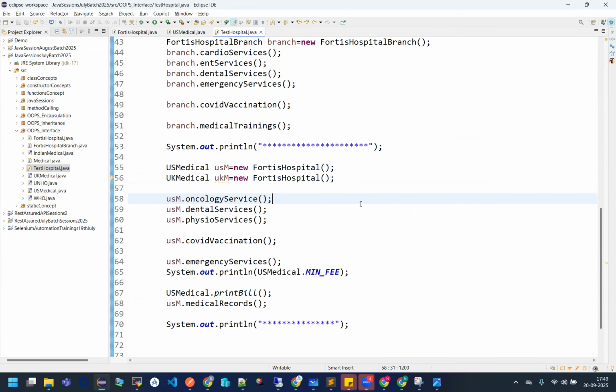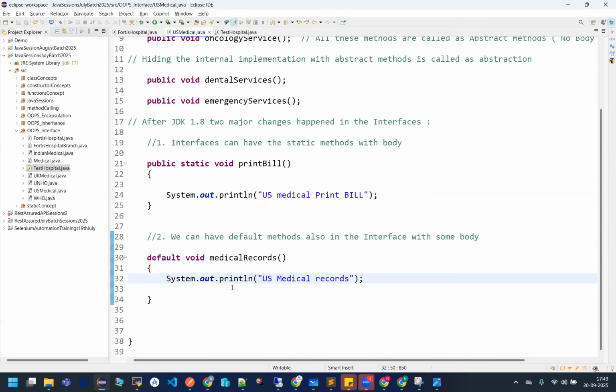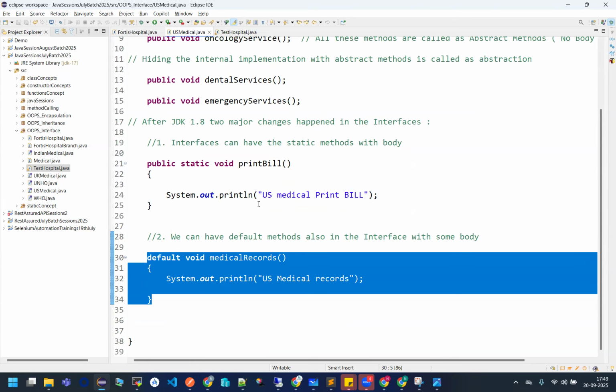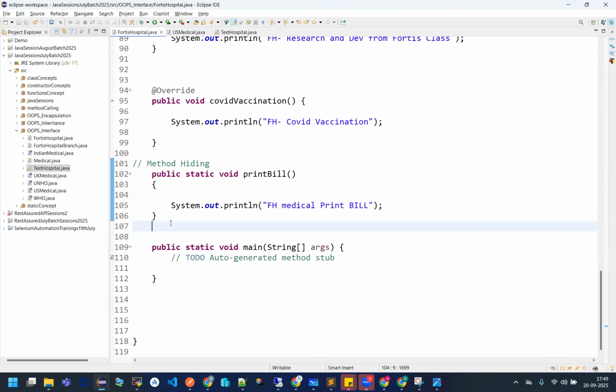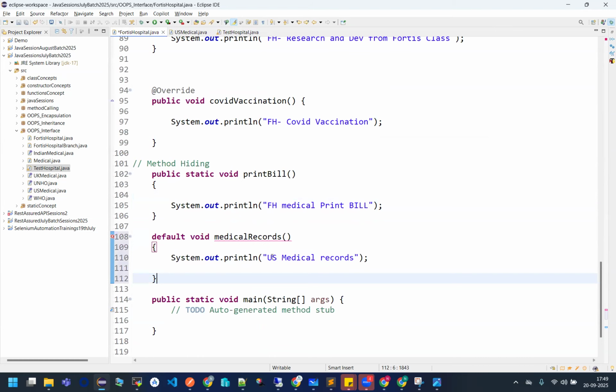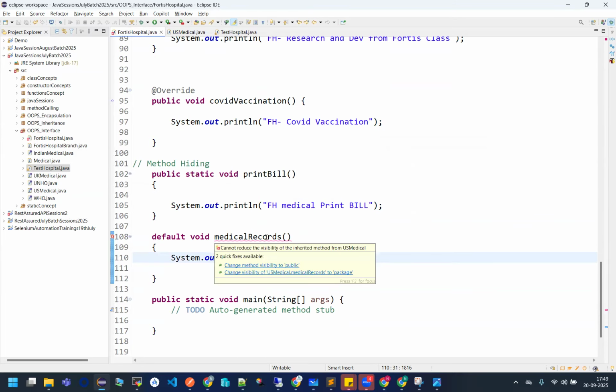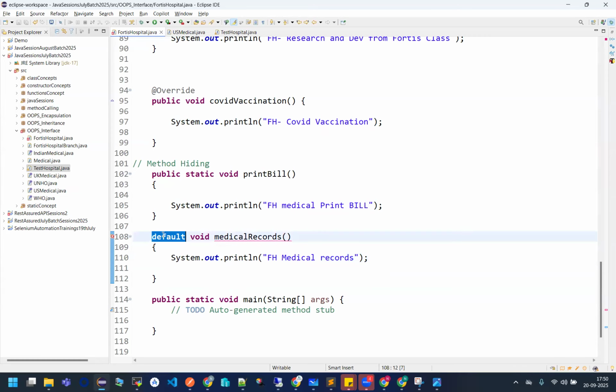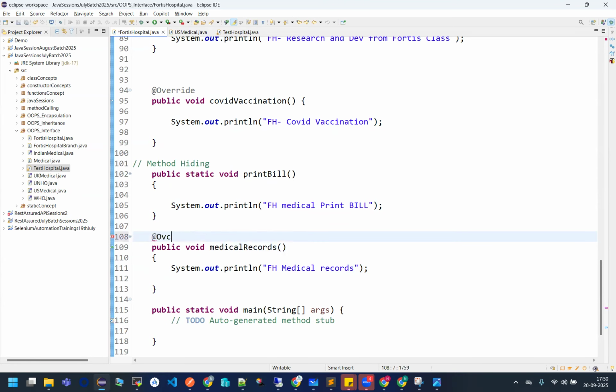Now, the question is, can we override this default method which you have just created? Let us check again. I'm just putting it here again, and I'm saying this is the Fortis Hospital default method. See this first of all, guys. What error am I getting? Cannot reduce the visibility of the inherited method from the US medical. So the child class can never have the overridden method as a default. If you really want to override this particular medical records, we have to change the access modifier to public. Then you can override.